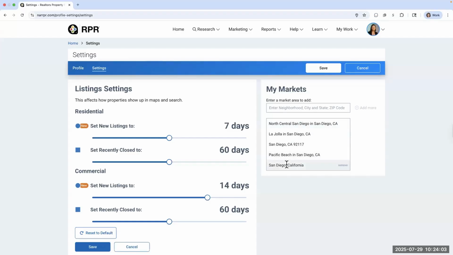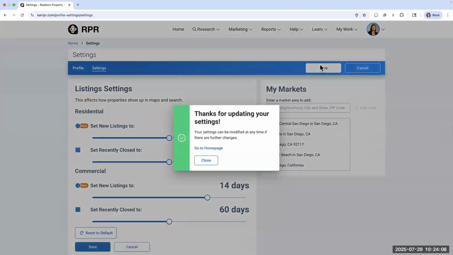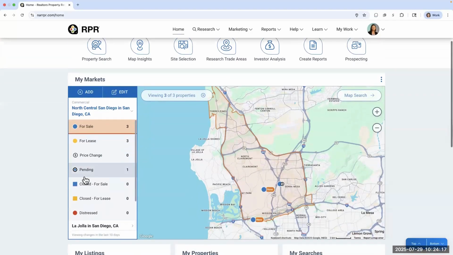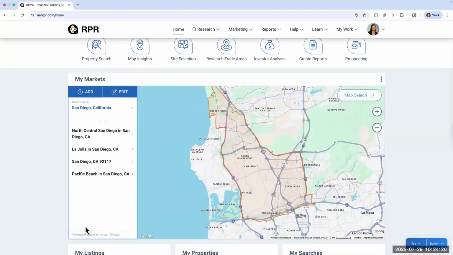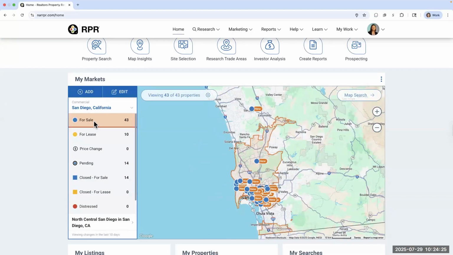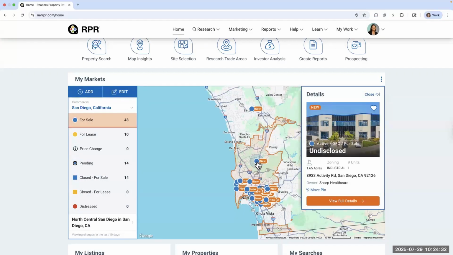You can add as you need to. You can remove as you need to. You just go ahead and save. You're going to get a nice little confirmation. You're going to go back to the home page, and then you're going to see those markets have been added. And you can then click through the inventory to see what's new within the commercial data set.